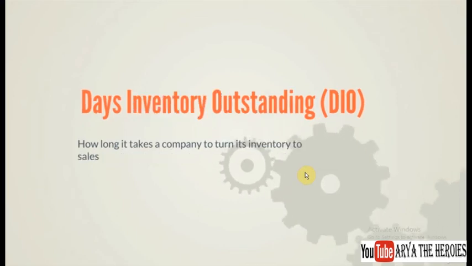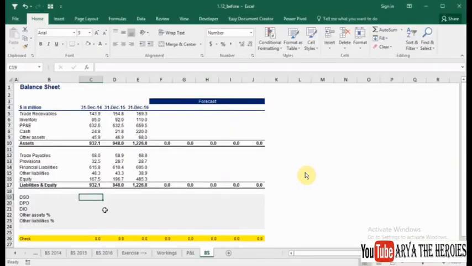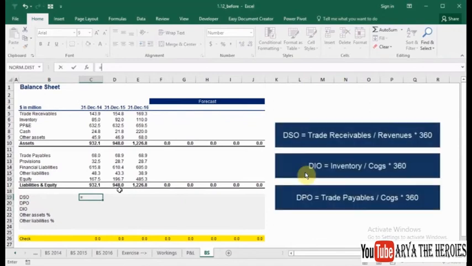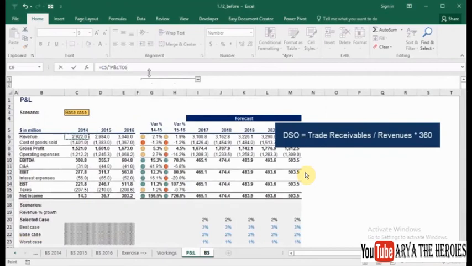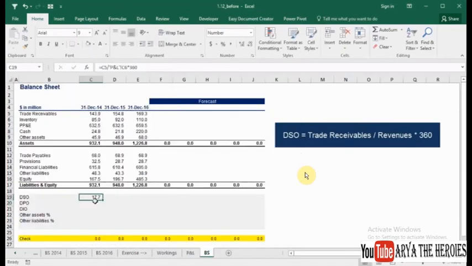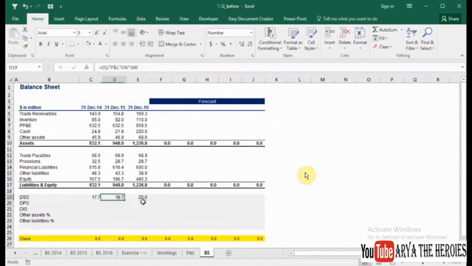DIO is a financial measure of a company's performance that shows investors how long it takes a company to turn its inventory into sales. Now that we've described DSO, DPO, and DIO, we are ready to calculate their values for the historical period. We see the math formulas for the calculation of days on the right. Starting with DSO, we need to divide the number of trade receivables by the revenues for that year and multiply by 360. And here is the DSO number for 2014. Let's copy it to the right.